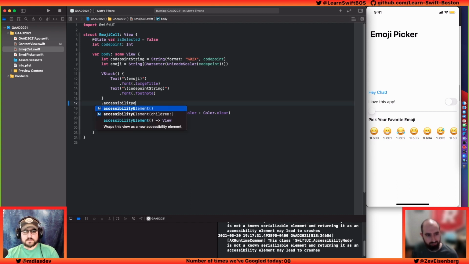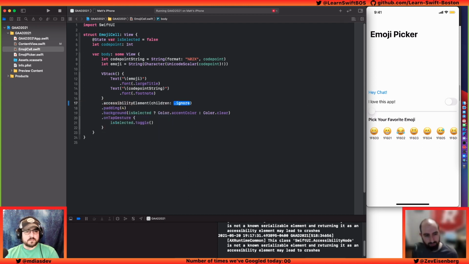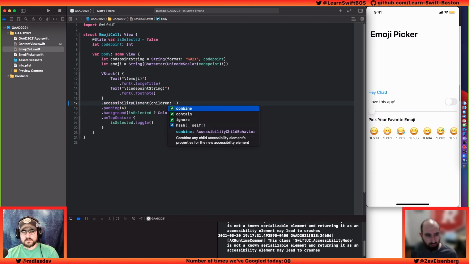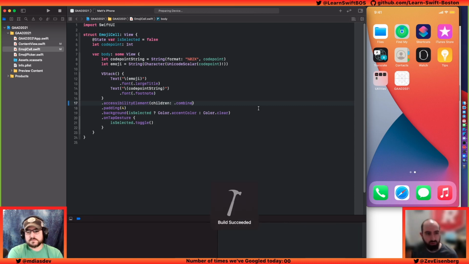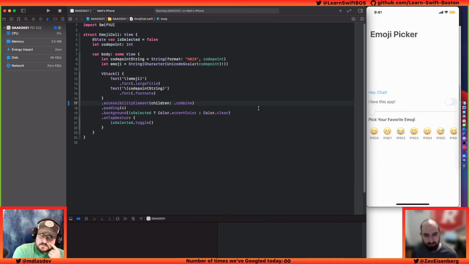Yeah, there's a bunch of options, so accessibility element children, and then let's see what the options are for children if you hit dot and then escape to get autocomplete. Or I guess it comes up. So combine, contain, or ignore. Oh, combine is actually really interesting. Combine looks like it would actually give us what we want for free. So let's try that. And then there's another thing I want to try, which is customizing that in case we want to do something that combine doesn't give us.